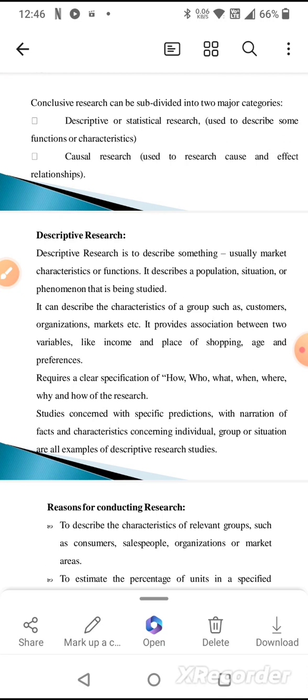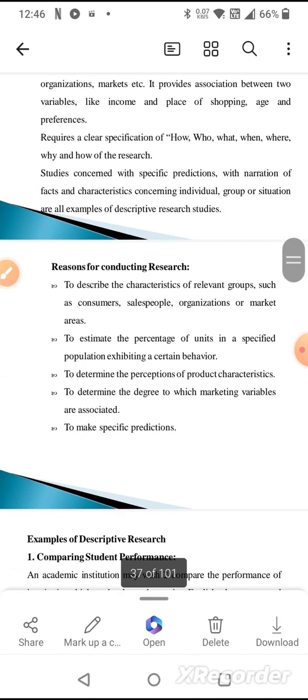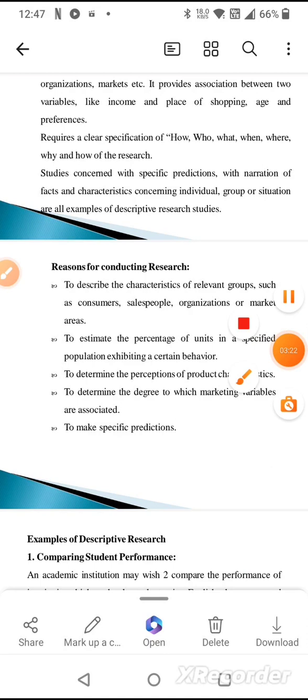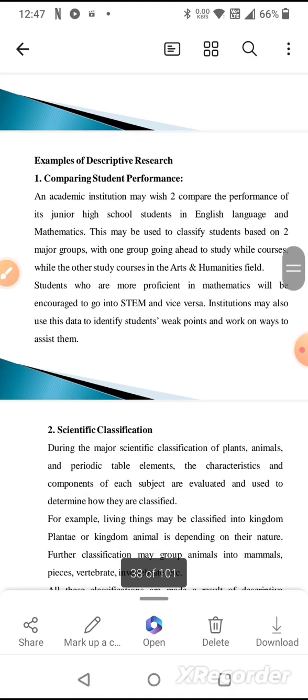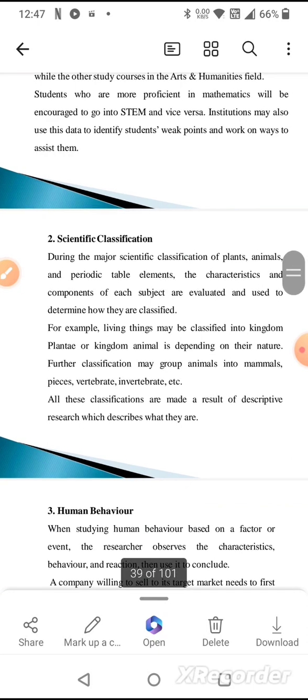It requires a clear specification of who, what, when, where, and how of the research being carried out. And these are the reasons for which you conduct this kind of research: to describe the characteristics of relevant groups, which might be consumers, salespeople, organizations; to estimate the percentage of units in a specified population; to determine the perception of product characteristics; to determine the degree to which marketing variables are associated. And these are the examples of descriptive research.